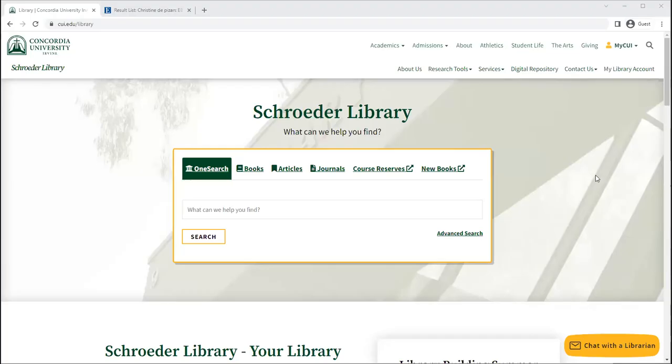As you are researching using our databases, you may come across an item that is not currently held in our collection, but that you would like to use in your own research. When this happens, you still have the option to request this item through an interlibrary loan.